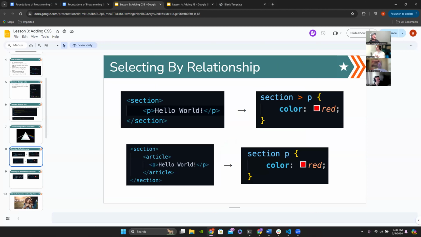Moving on. First thing for today is going to be selecting by relationship. So far up to this point, we did a very general, broad scope of all H1s or all articles and whatnot. But we didn't discuss yet if we have any kind of nested tags, right? So we see here we have 2 ways of doing it. The top one is the top level tag is a section with a nested paragraph, and the bottom one has an article with the nested paragraph within it, right? So the section has 1 child, and the article has another child.